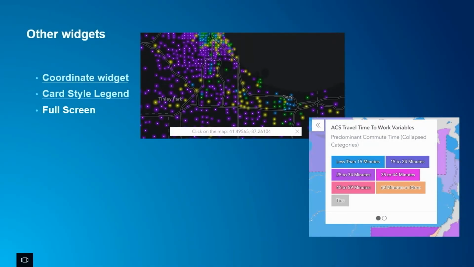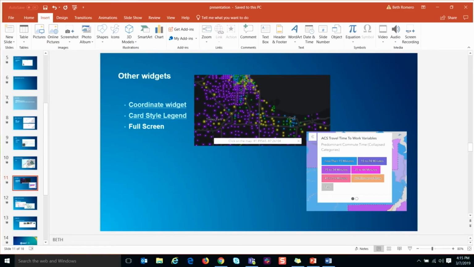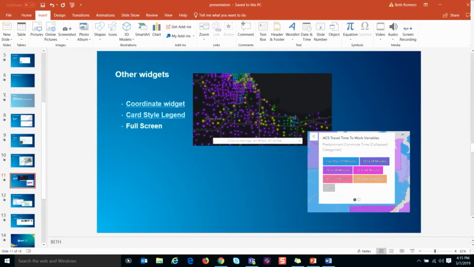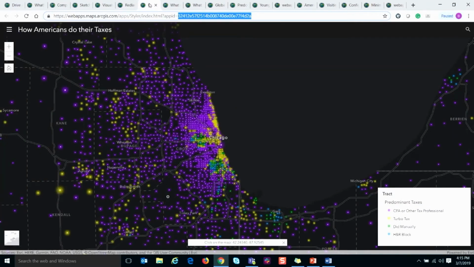And a couple of the other widgets we have are the coordinate widget, a card style legend, and the option to go to full screen. So the coordinate widget is available through the Styler app. I'm just going to stay in my browser. So through the Styler configurable app, you have the option to turn on the coordinates widget.